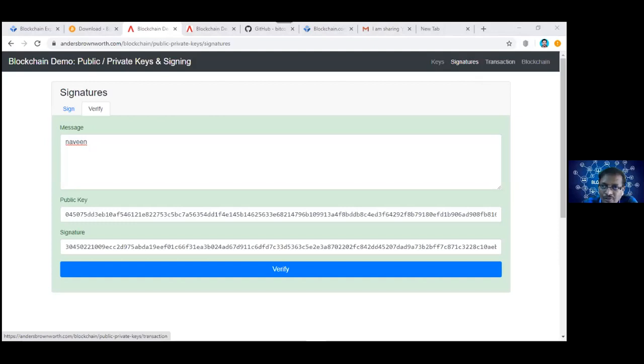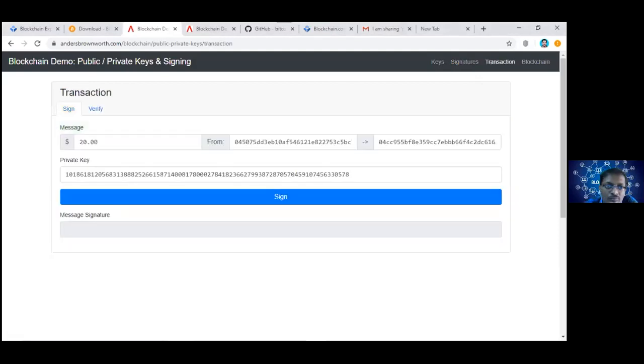Next, go with the transaction part. You're done with this one. So instead of a plain message, you can say a transaction from this address. We are sending this to this address, and the transaction amount is $20. And this is the actual message. The message will be in this form in the Bitcoin blockchain. So it's signed with the private key.